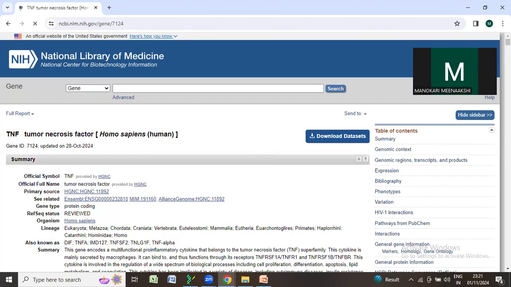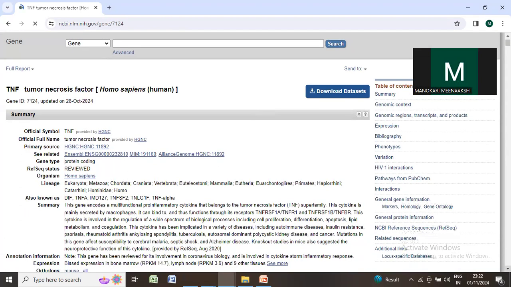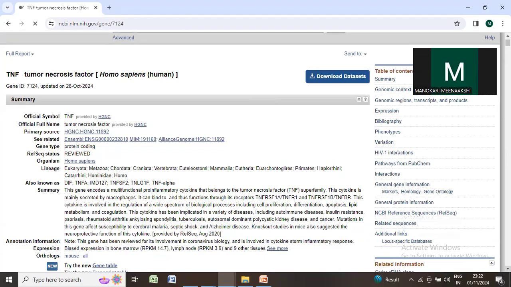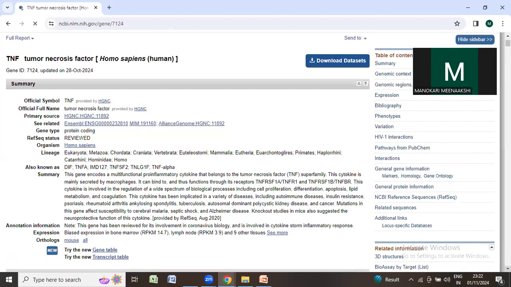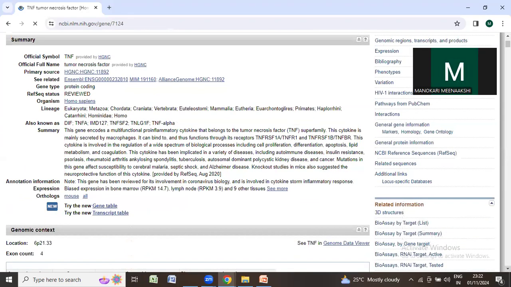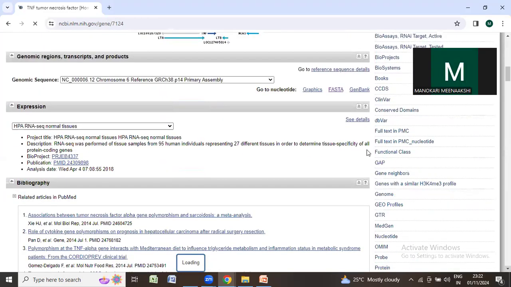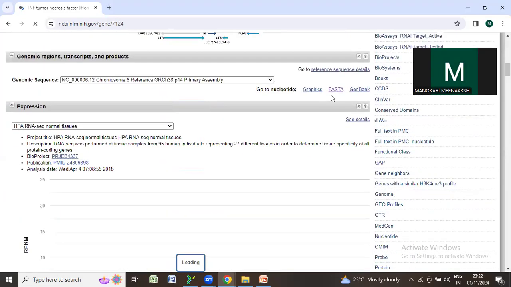Then you can see the official symbol of the gene, the official name, that is tumor necrosis factor, and the primary source, gene type, the reference status, and which organism it has been studied in, and the summary, the annotation information, and the expression. So you can see as you scroll down gradually.